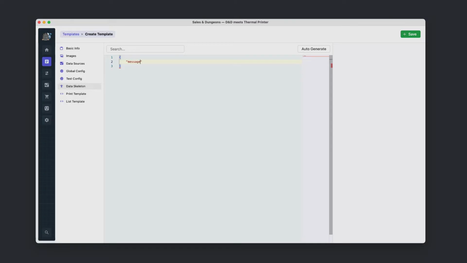Our template will contain a message text and a list of items. This is enough to get started. Now let's move over to the Print Template tab, which defines how the template will actually look like.